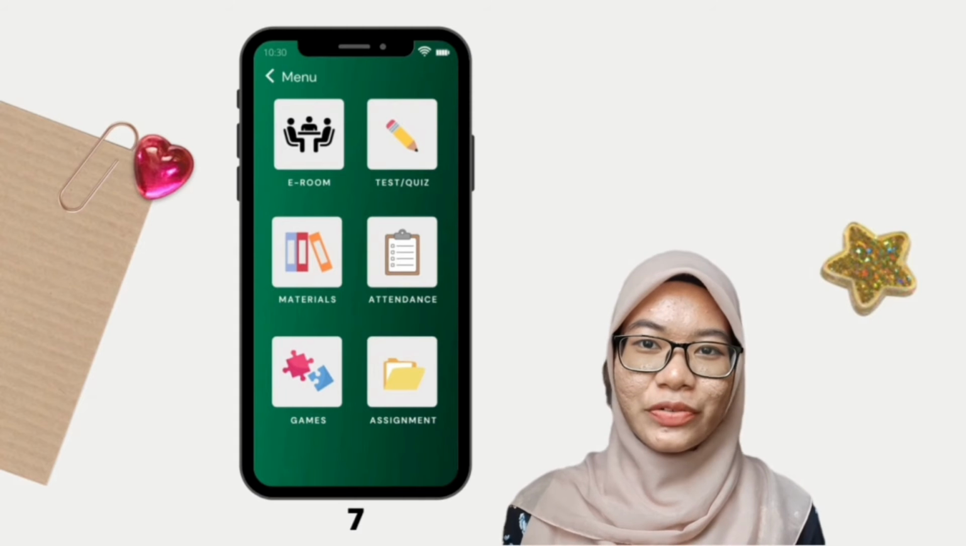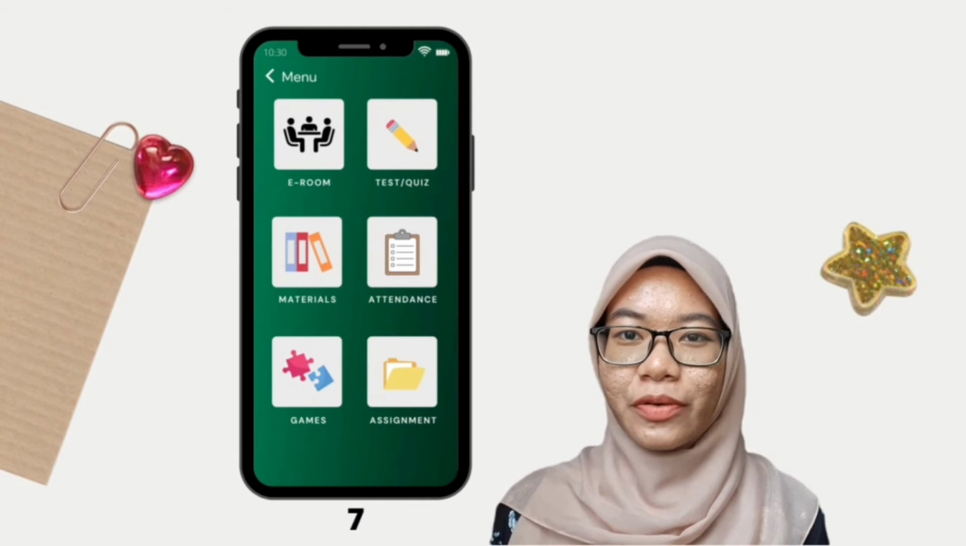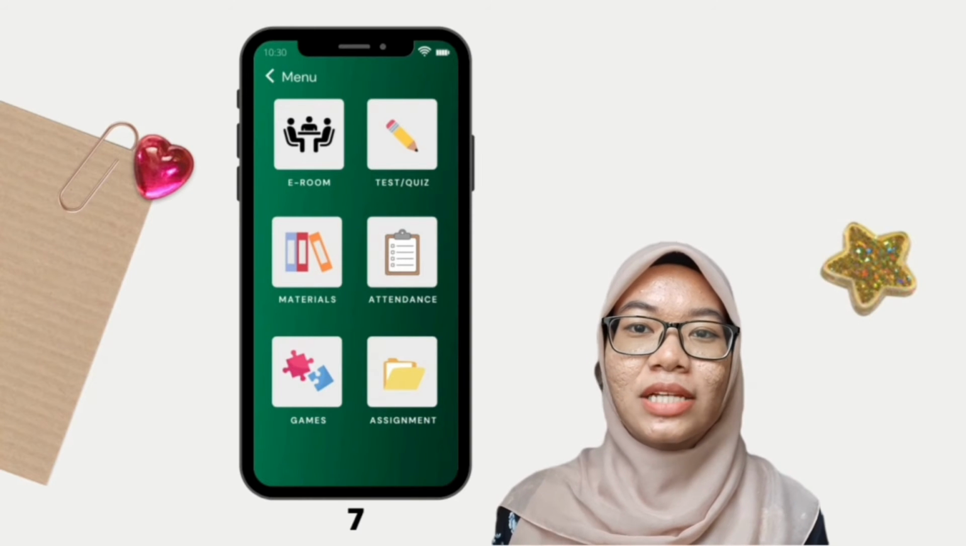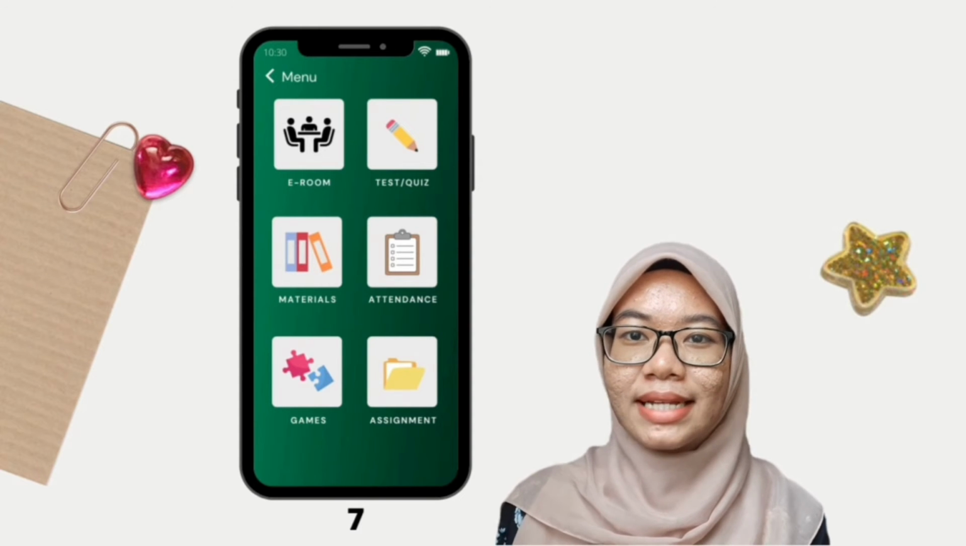The third menu is Materials. Materials is a special feature for educators to upload notes, lecture video recordings and ebooks. The feature changes the existing system that needs educators to provide notes on separate platforms such as WhatsApp and Telegram. Instead, this feature is more organized and simplifies the work for educators and students.